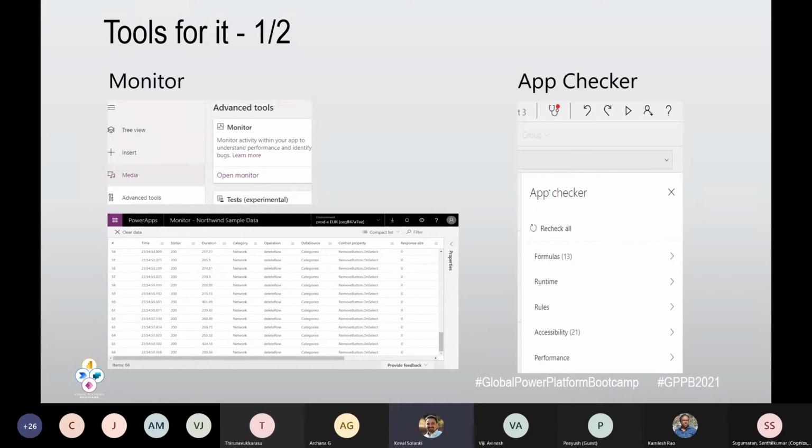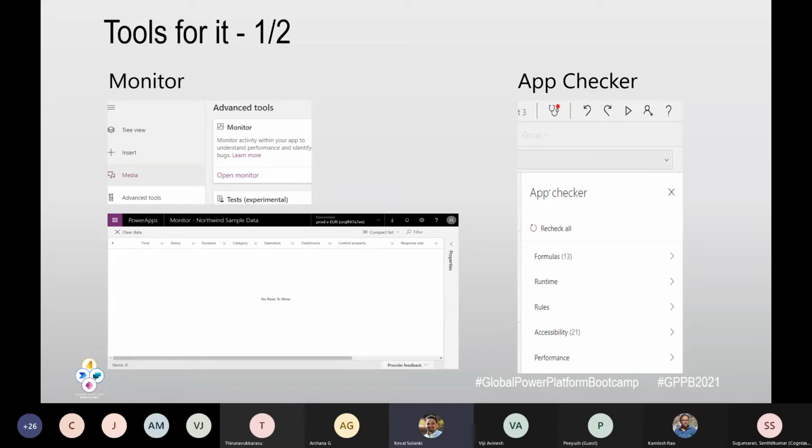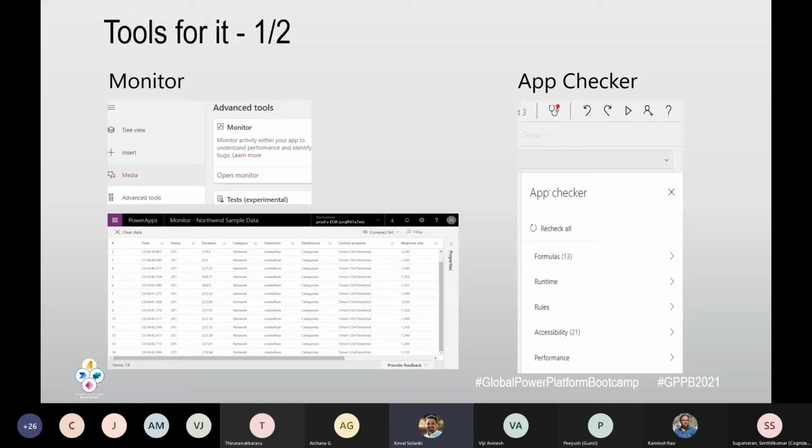Going back again to the app checker. App checker is also a tool provided by Microsoft inside the studio itself, and you can see there is an option with this doctor icon.